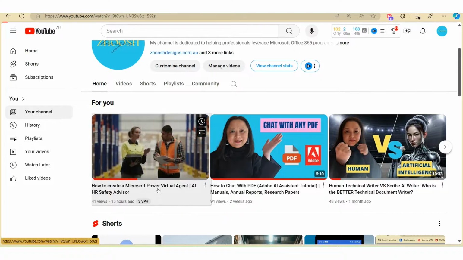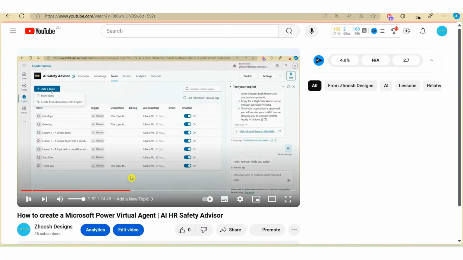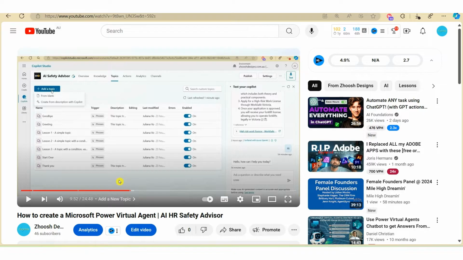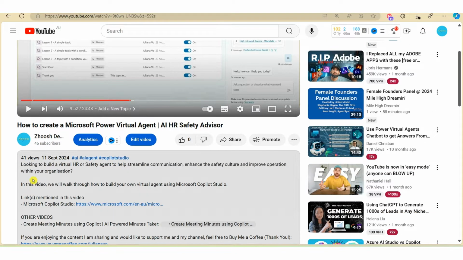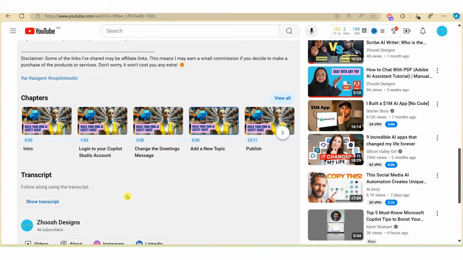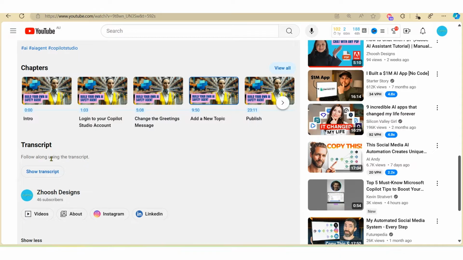and then click on the video. And if we scroll down to the description and click more, here you can see the transcription feature. So let's hit show transcription.